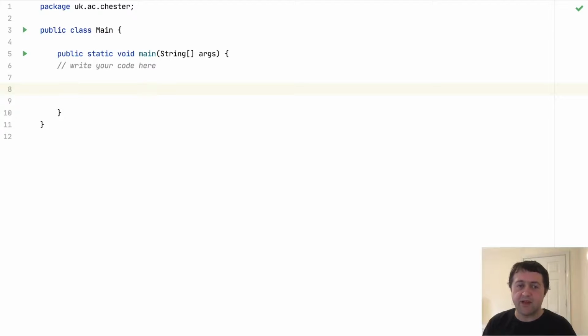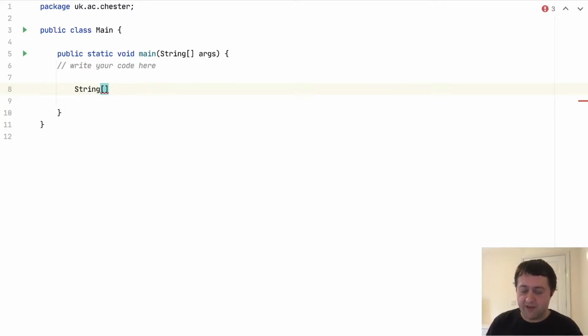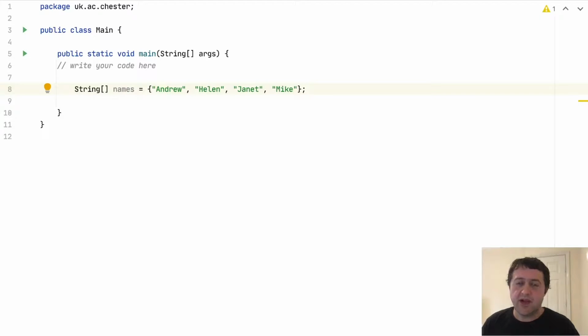We'll keep it relatively simple today, and we'll work with a string array. So our standard string array looks like this. We might have a list of names. So we might say string names equals, and then create a string literal with Andrew, Helen, Janet, Mike. That's our single dimensional array. We should be familiar with that. But an array of arrays is just where each of these items would be replaced with their own array, each in and of itself.